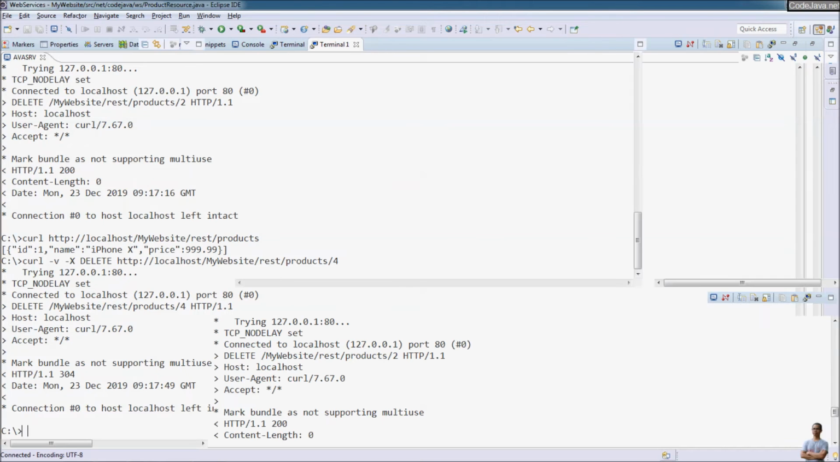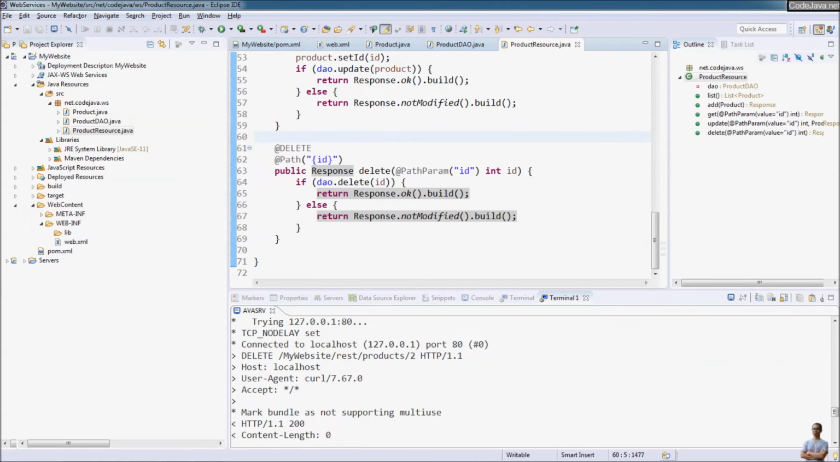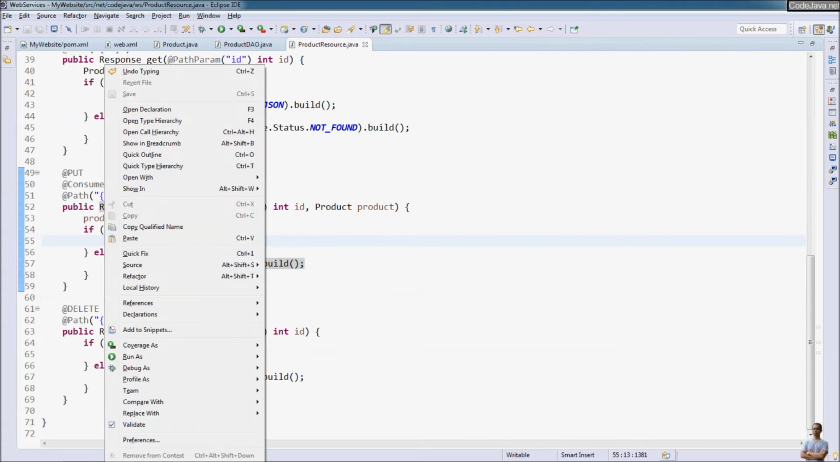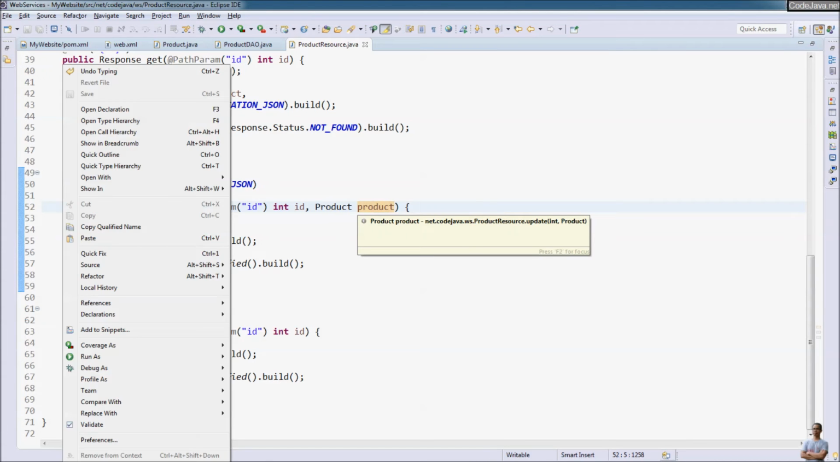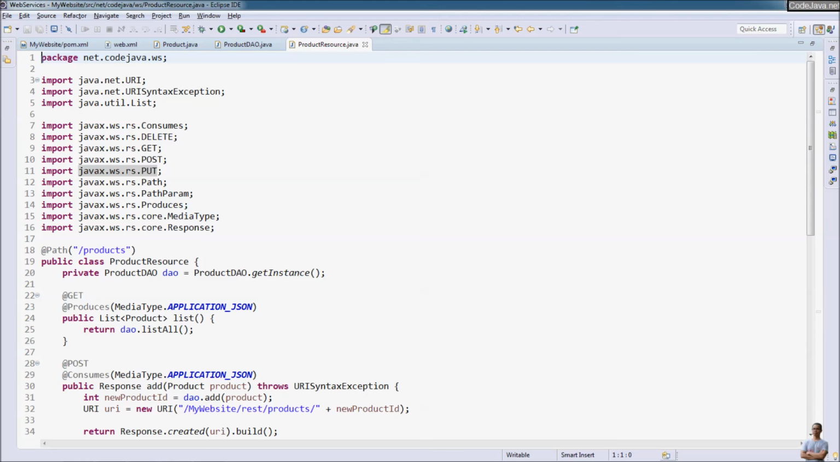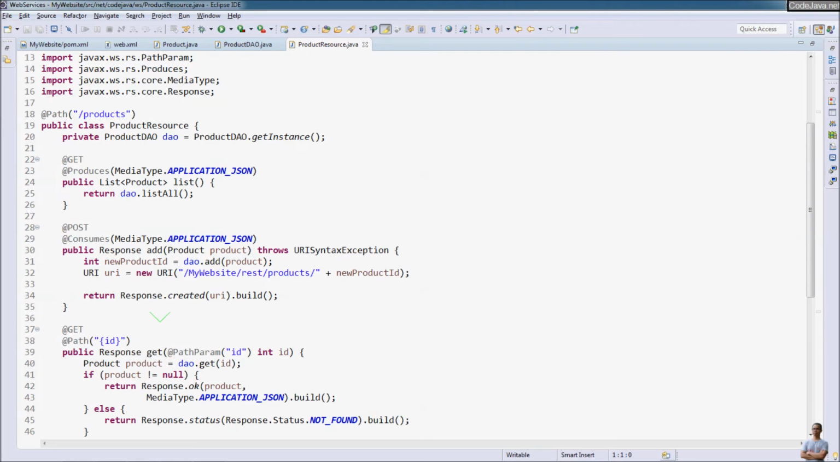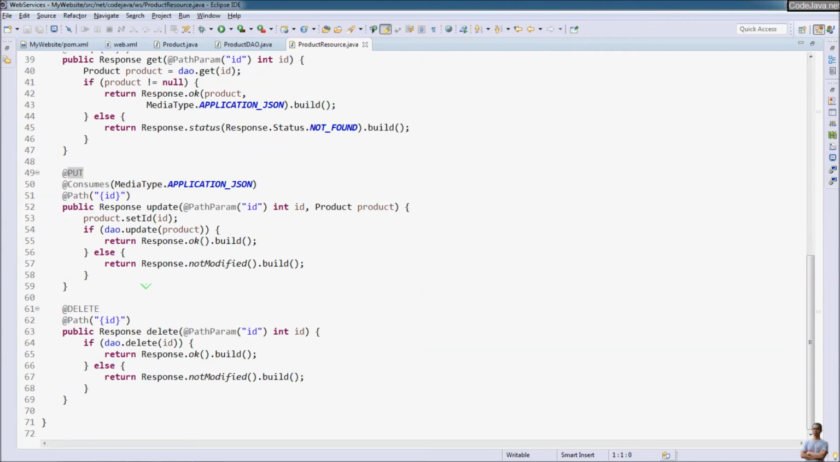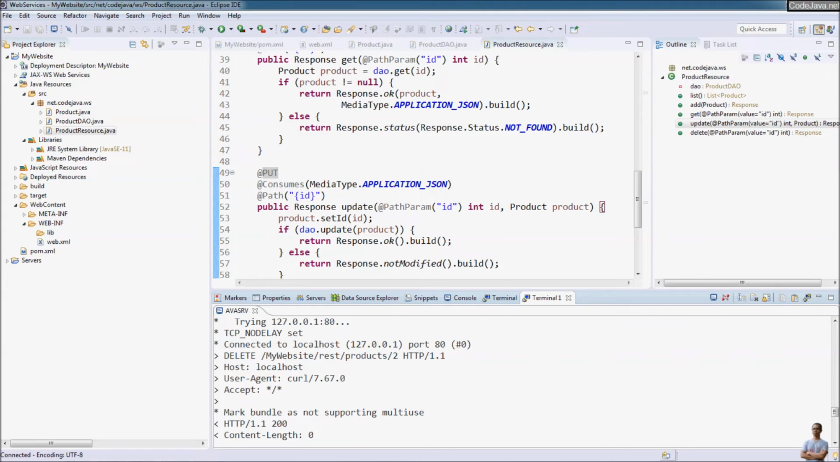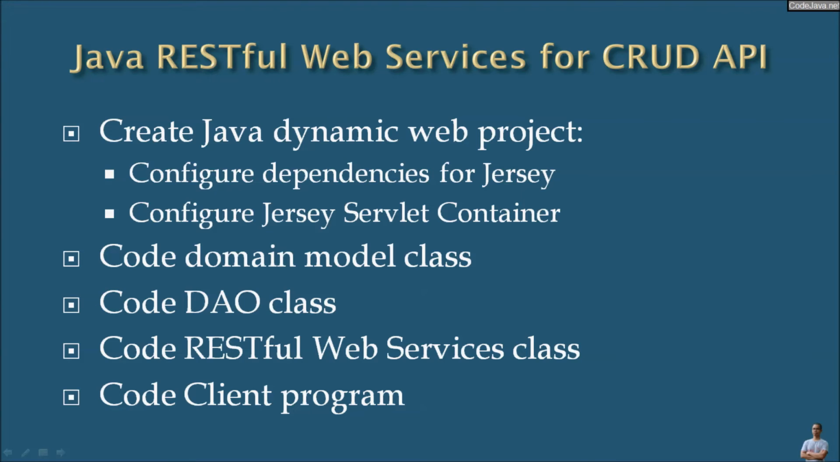So that we have done coding the RESTful web services for CRUD API, as you can see here in the Java code, and we use curl program to test. And finally, I will show you how to code a RESTful web service client program to consume the CRUD API exposed by the server.